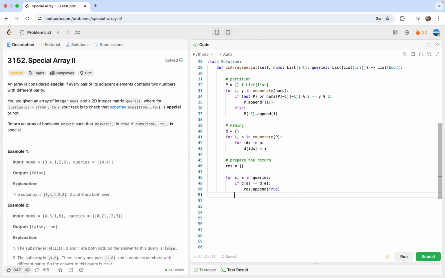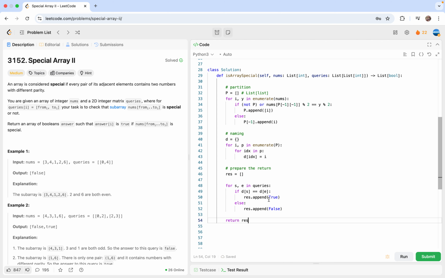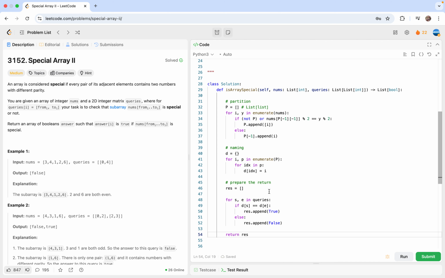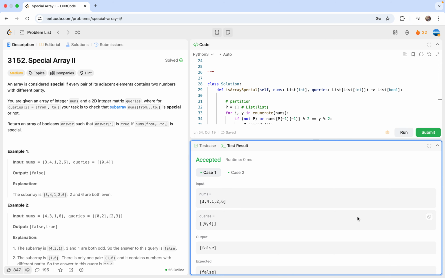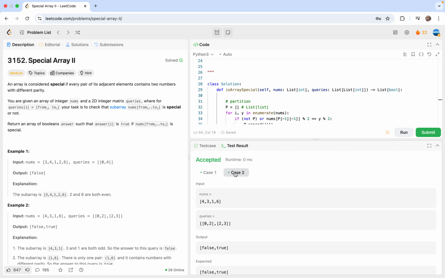Otherwise, our result will be appended with a false. This way, we have the final state of the result list to return. So just return it. This covers the full solution based on partition, naming, and preparing the return. Let's do a test. Yeah, it passes the two test cases.